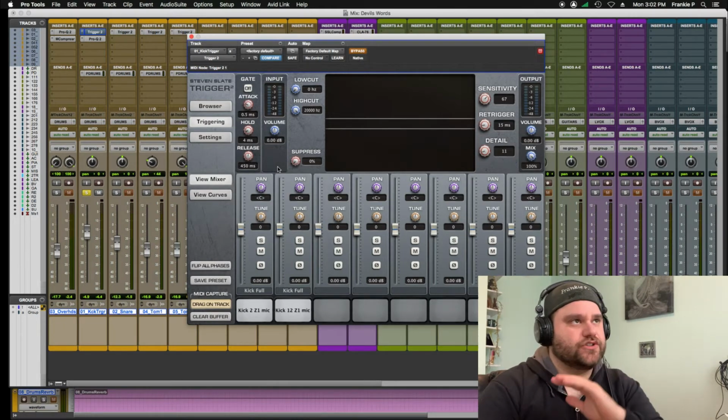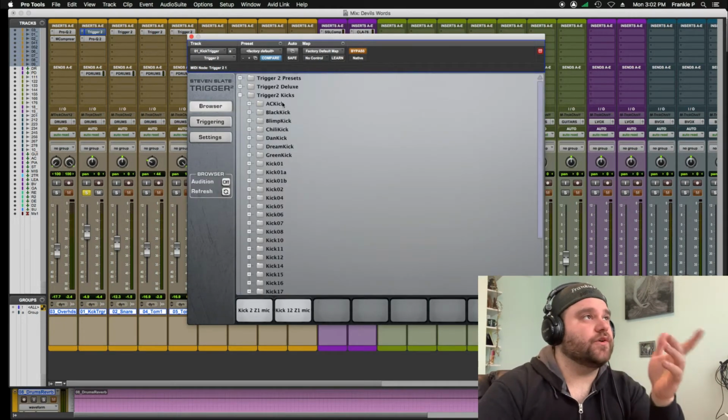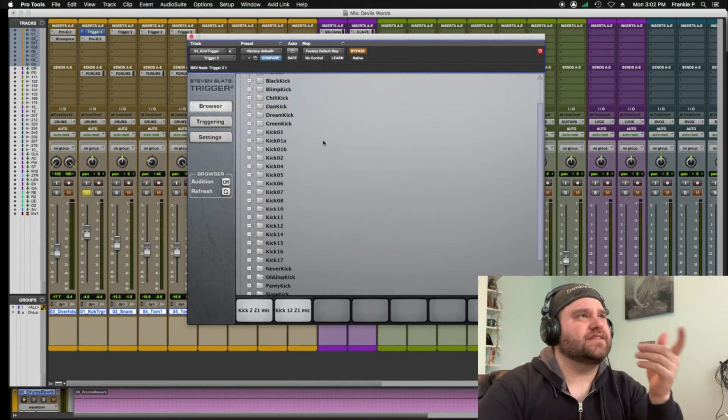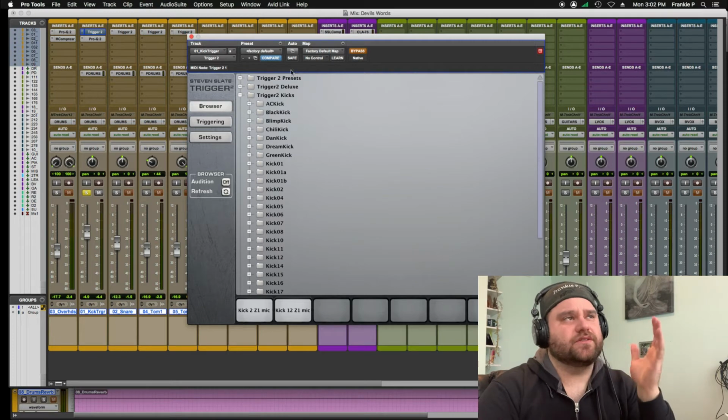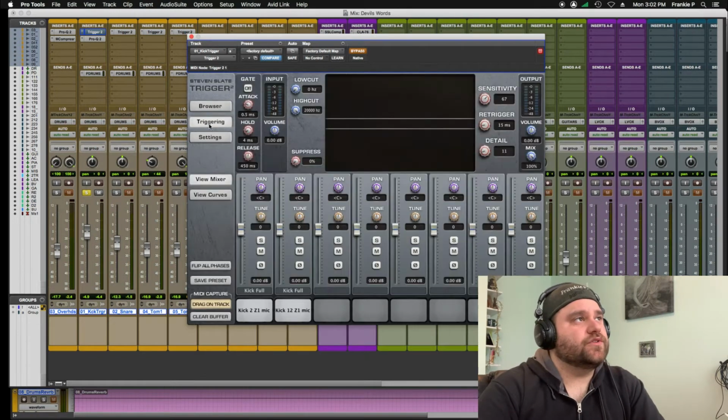So in this plugin, it's just drums. There's snares, you can go into the browser, there's snares, there's kick drums, there's even presets, there's toms, there's a whole bunch of stuff. So you'll see at the bottom here, they give you a whole mix window too, to mess with the sound.